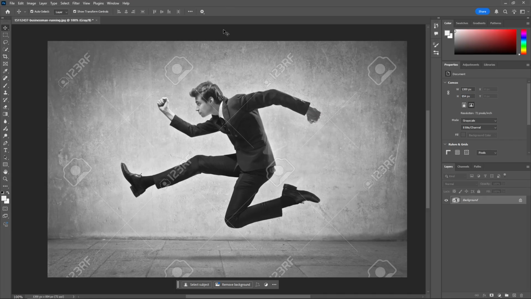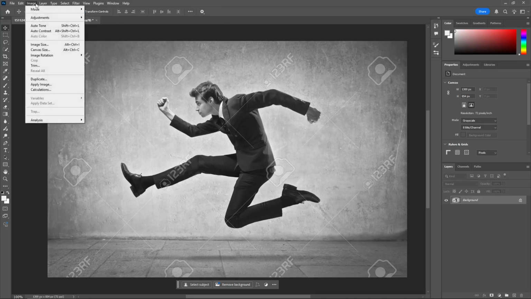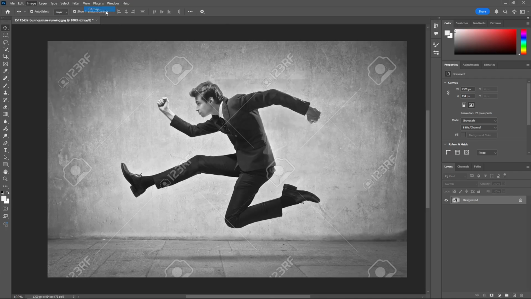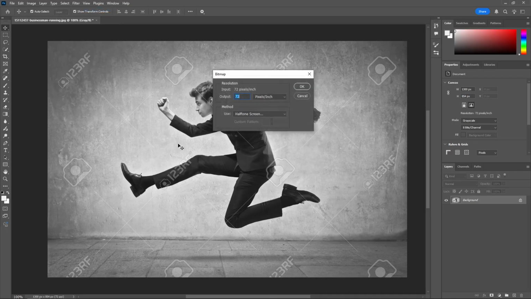Next, you'll want to apply the halftone filter, which is the heart of this process. Head over to Image again, choose Mode, and then select Bitmap. A dialog box will appear, and this is where you'll establish your desired output resolution. Set this to 72 pixels per inch. This standard web resolution helps maintain a balance between quality and file size, particularly if you plan to share your work digitally. Following this, choose the method as halftone screen and click OK to proceed.